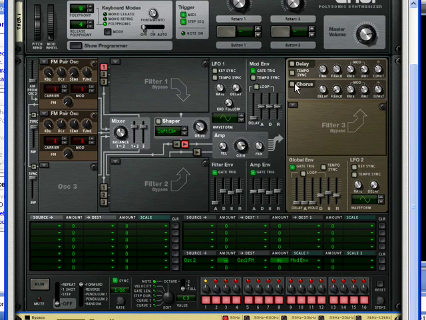We'll give that a little bit of coarse to warm it up. So that's a pretty classic FM sound, and it's very flexible when used this way. I'd recommend using the mod matrix for your FM almost exclusively.